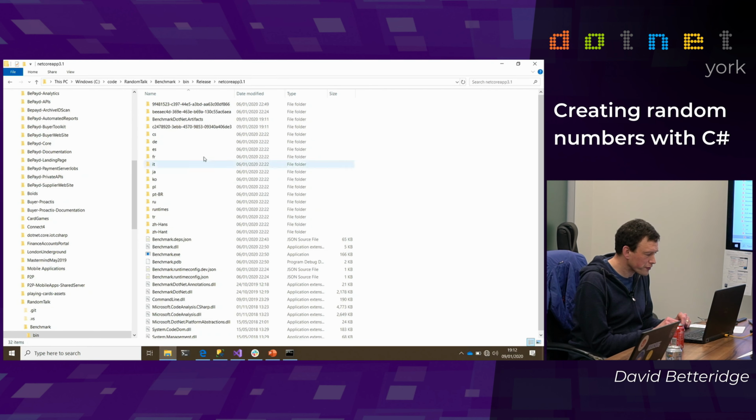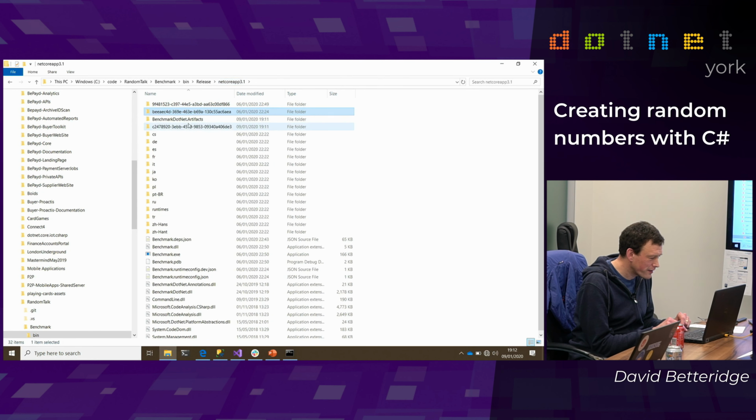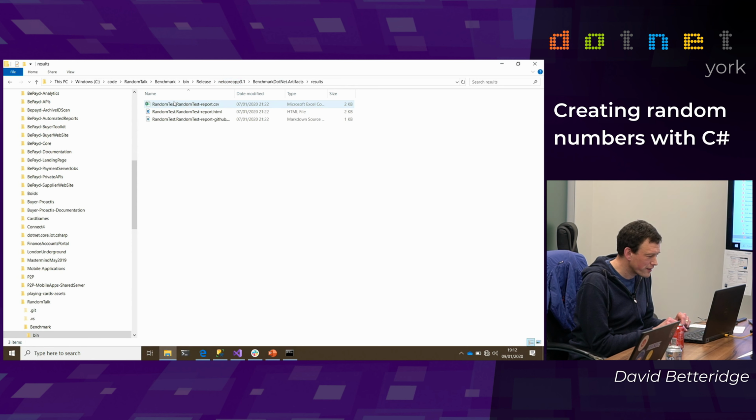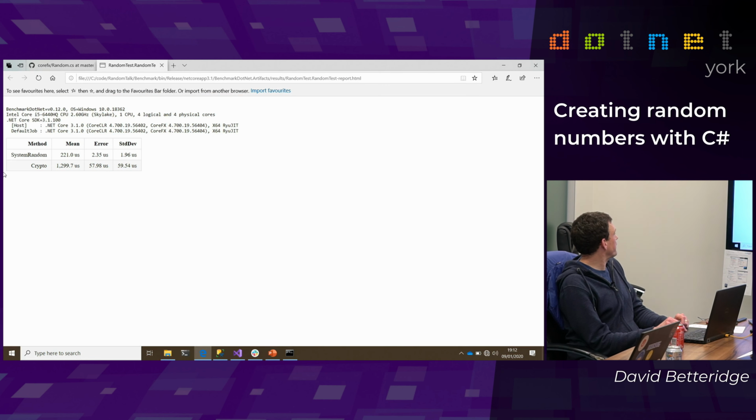I'll show you the results from last time. So you can see from here that the crypto, the secure version, is a lot slower than the System.Random one. So if you need a lot of random numbers, then you might want to consider using that one.